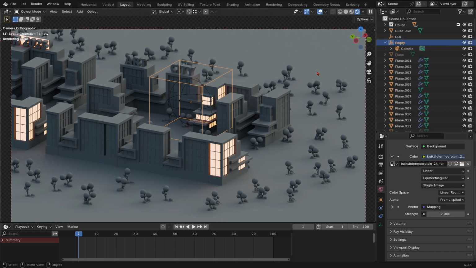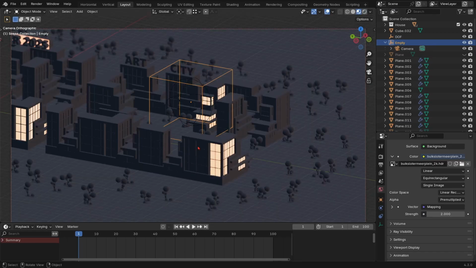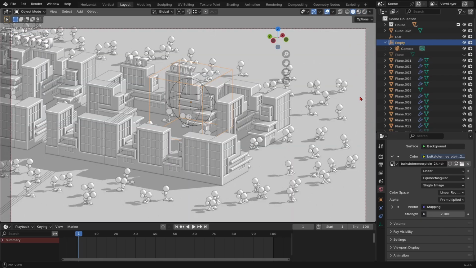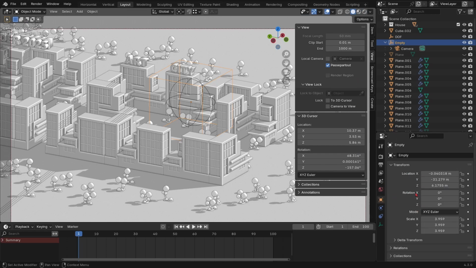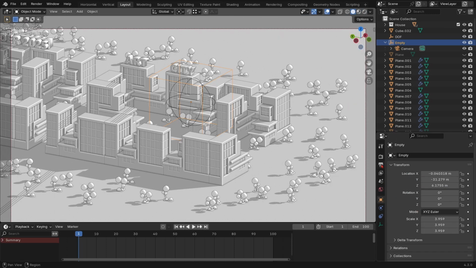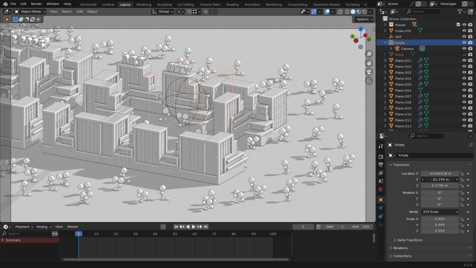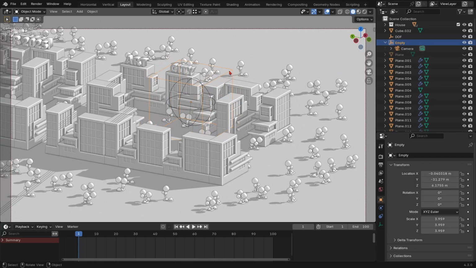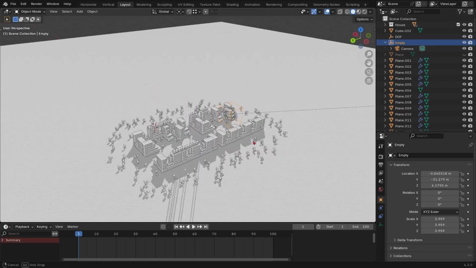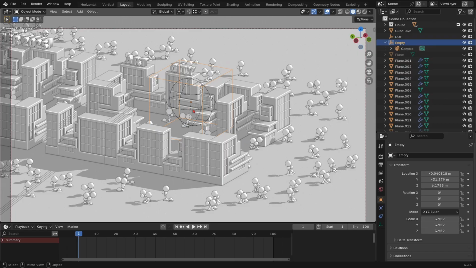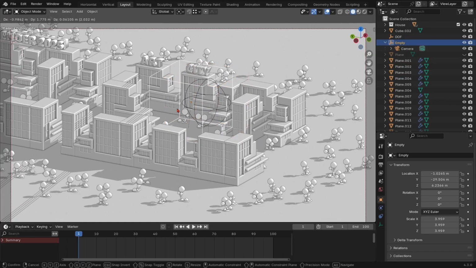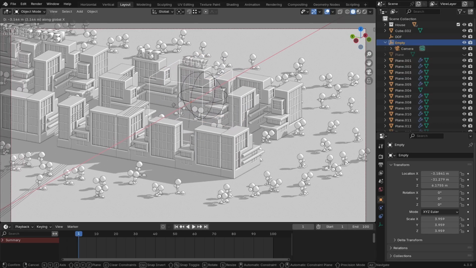And now let's go to material preview to see a faster preview. Let's press N, or instead we can have access from here. So let's press N to disable it. Now we can select this empty. We parented the camera, and you can see if I just move it, the camera will move with that. And let's animate.